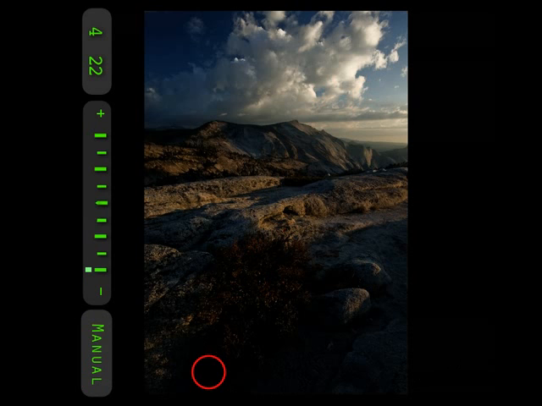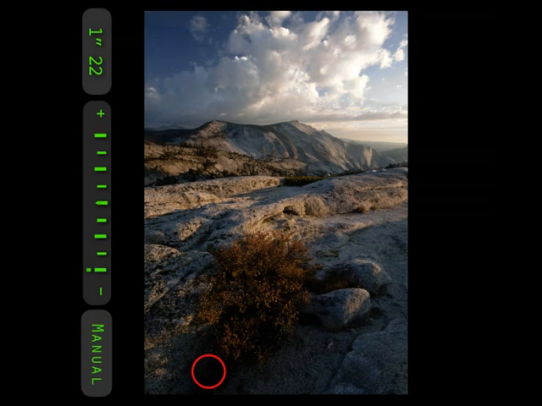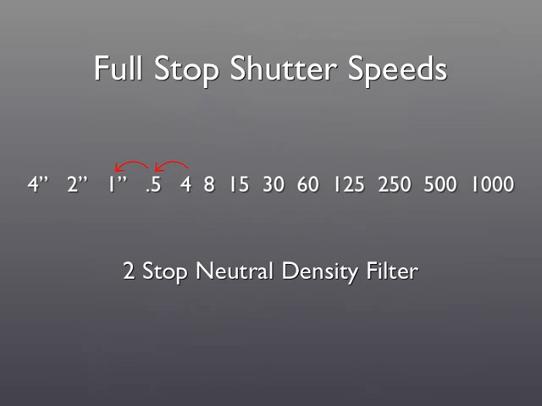So we remember the number 1/4 at 22, and we start opening up to see how much we need to bring detail in the area. A 1/2 at 22, it's still blinking. 1 second at 22 provides us with a good zone 3 down in that area. So we went from a 1/4 of a second to 1 second. And when we calculate that out, that's a movement of 2 stops. So a 2-stop neutral density filter will do the trick.